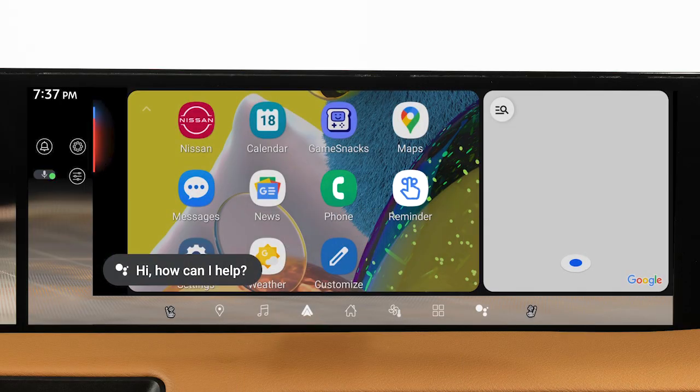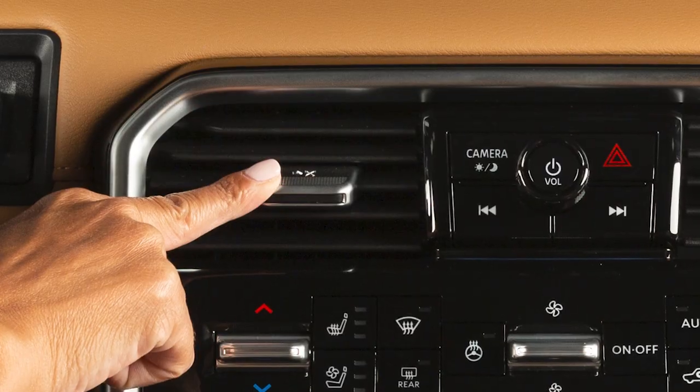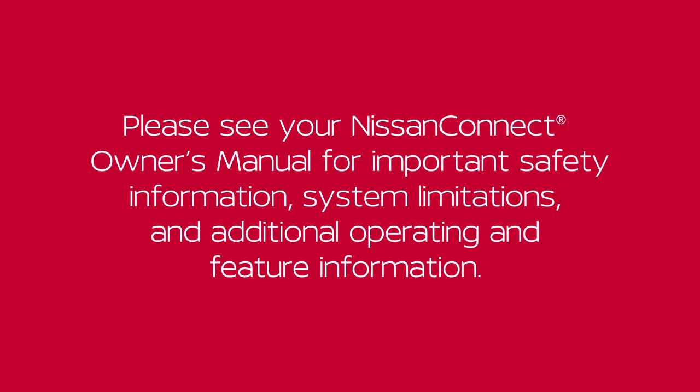For best results when using Android Auto, speak clearly and reduce background noise by closing the windows and moonroof. Also, direct the vents so that they are not pointing toward the vehicle microphone. Please see your Nissan Connect Owner's Manual for important safety information, system limitations, and additional operating and feature information.